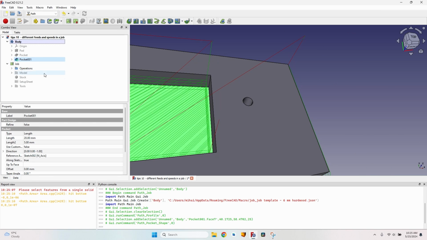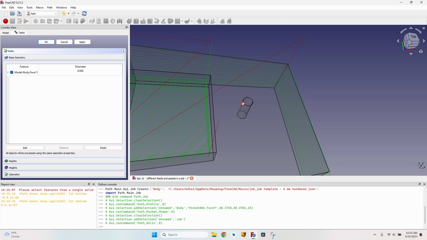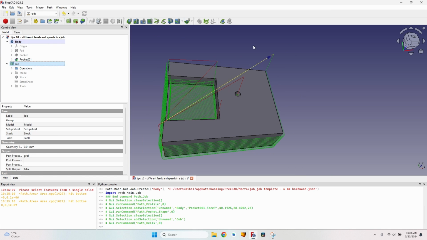Make a helix operation, select the job, click on the helix button. It will automatically add the hole to the base geometry. Click on apply. Click on OK, and now I have the helix ready.